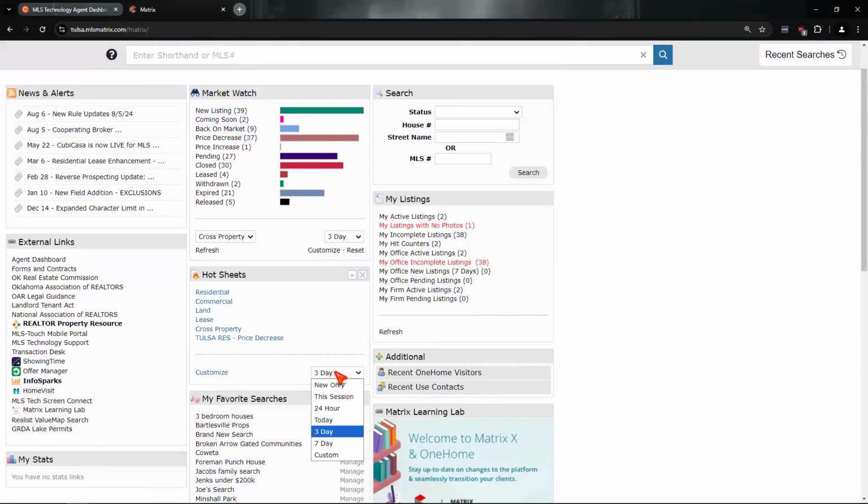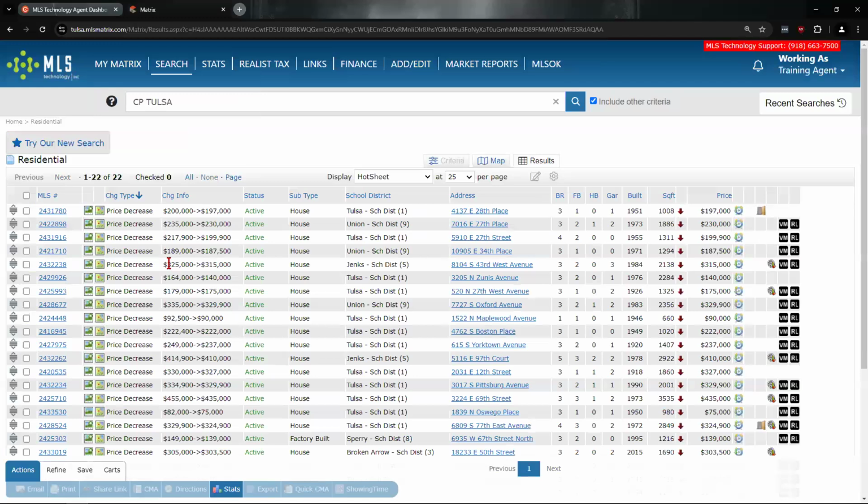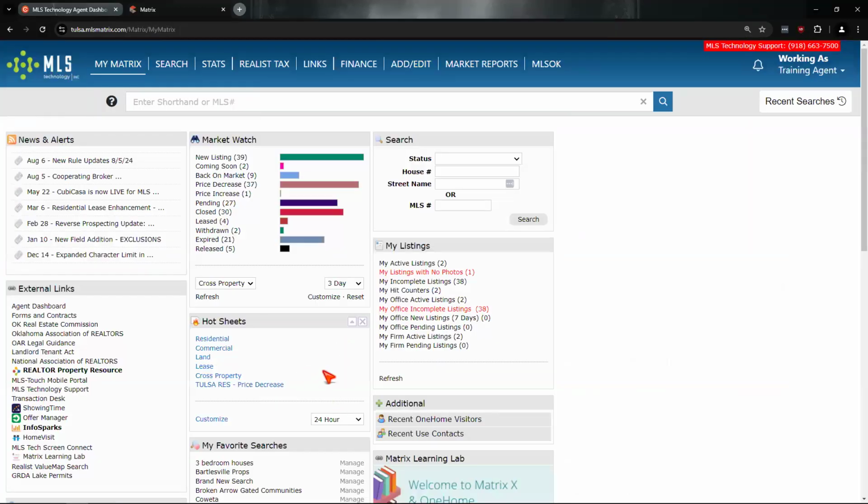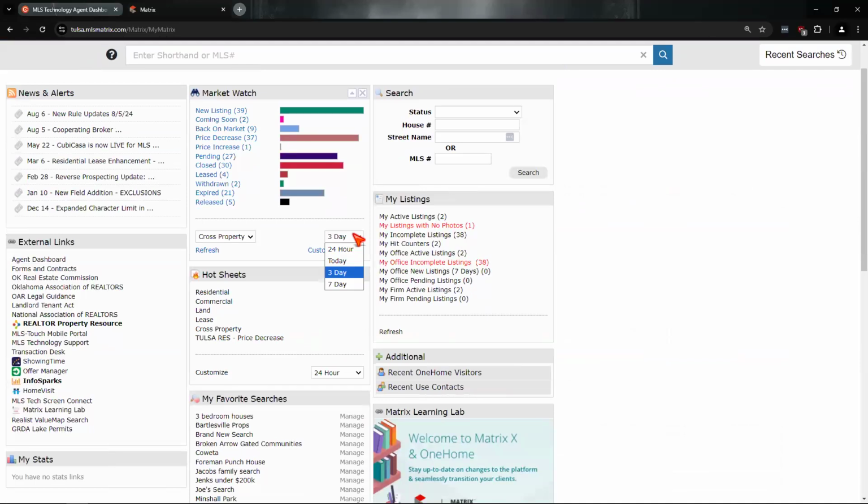You can also change that time frame. So if you only wanted to see what has decreased in price over the last 24 hours, when you click on this, it will give you the results for just that time frame. There's a little bit of a difference between the time frames for both of these tiles. You'll notice that you have two options that sound very similar for both the Market Watch and the Hot Sheets tool. You have a 24-hour option and a today option. You also have a new only and this session option for Hot Sheets.